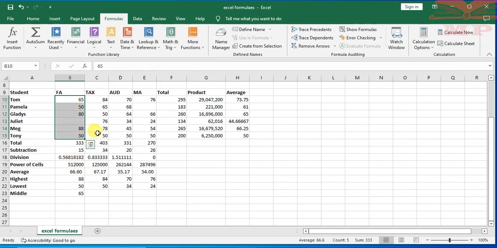be 65. So let us copy across and see which is the median value in the other cases. You can see the median value in these other cases here. So that is median, which helps us to get the middle value or the midpoint.